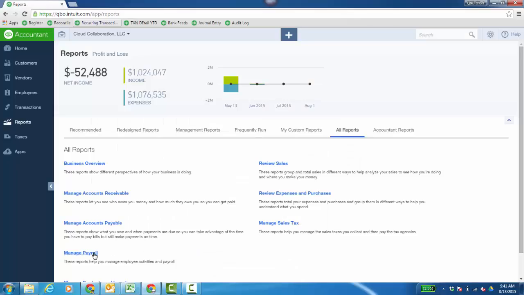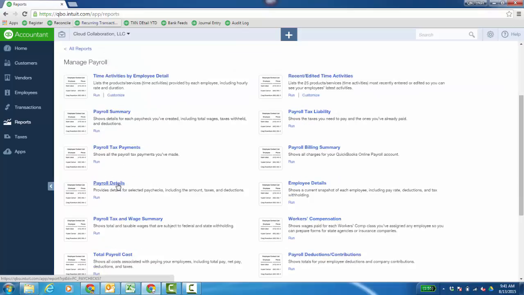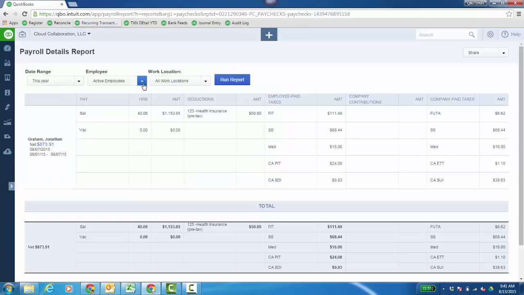And finally, reports, manage payroll. And again, there's some key payroll reports: payroll tax liability, payroll details report, very important. You have total payroll cost. The payroll summary is just a list of paychecks. If that's what you're used to, is using a report for payroll with desktop enhanced payroll, click the payroll details report. I'll just do this year and then summary by employee.